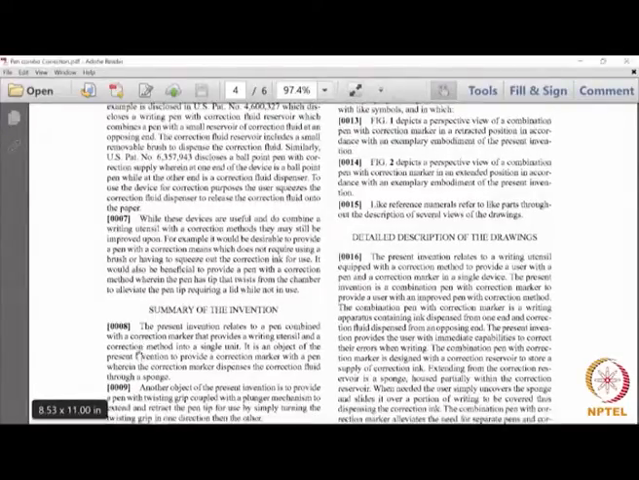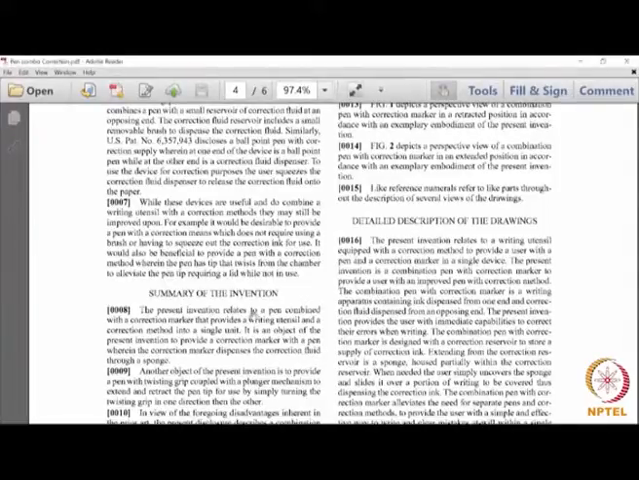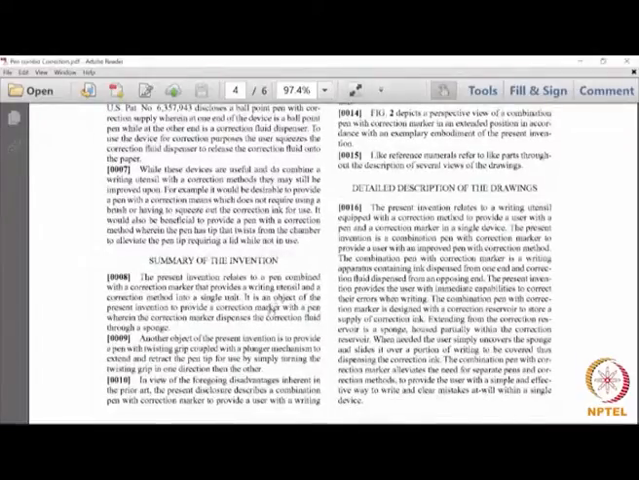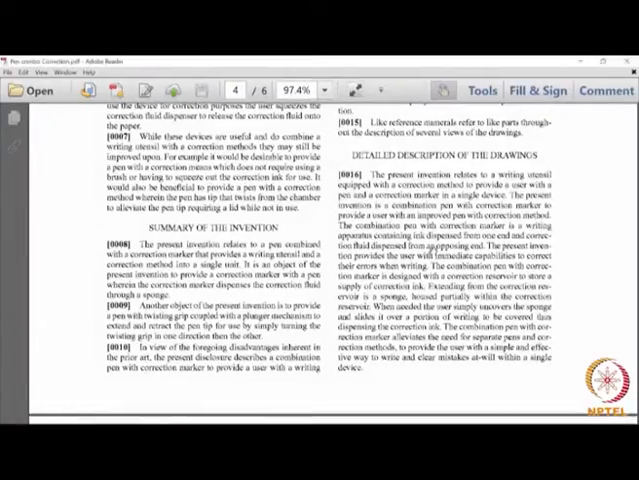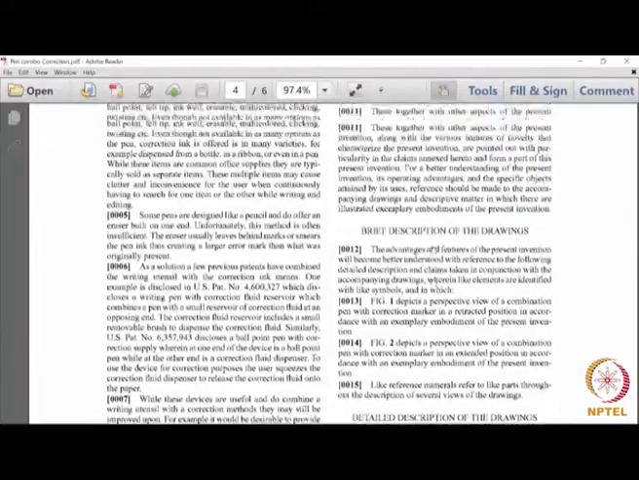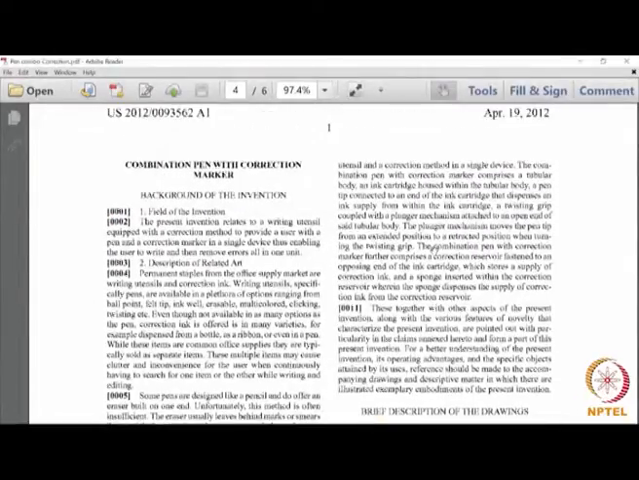Now, the summary of the invention will talk about the invention. The present invention relates to a pen so and so. Now, it will describe various objects. You can see that it is an object of the present invention, another object, and in view of the foregoing disadvantages inherent in the prior art. So, we understand the prior art to have certain disadvantages, and we can understand that this invention overcame those disadvantages. So, the summary of the invention will have the objectives and the problem that was solved, the problem in the prior art that was solved.